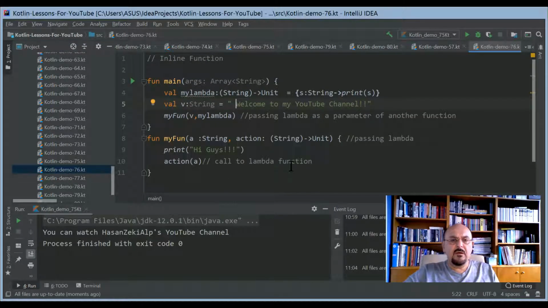Okay, here I give another example for a function. It's called an Inline Function. My fun is my function declaration, outside of my main function. So my fun function will have a string, okay, and will have a method, action. Here, passing lambda, our argument is passed to the lambda structure.